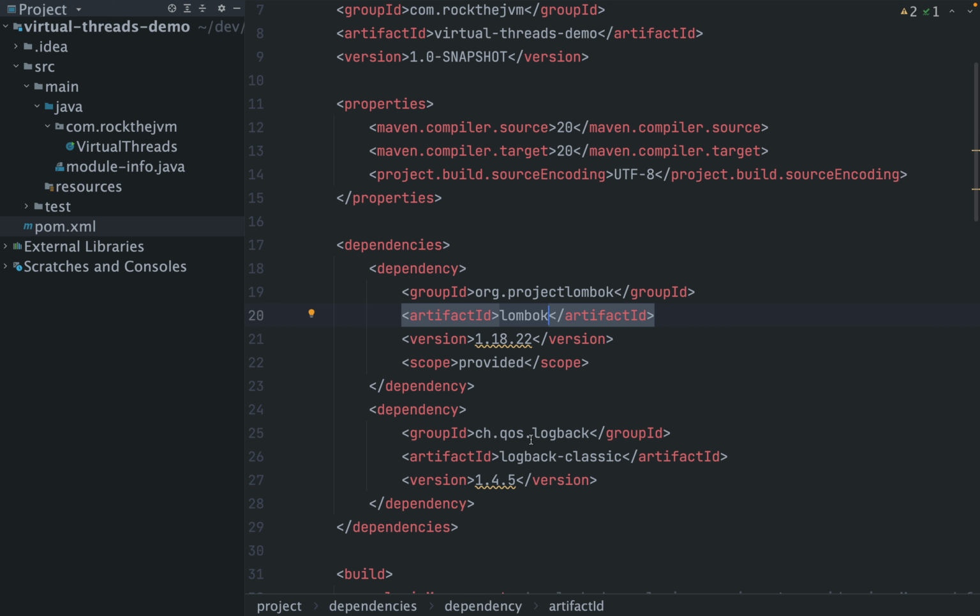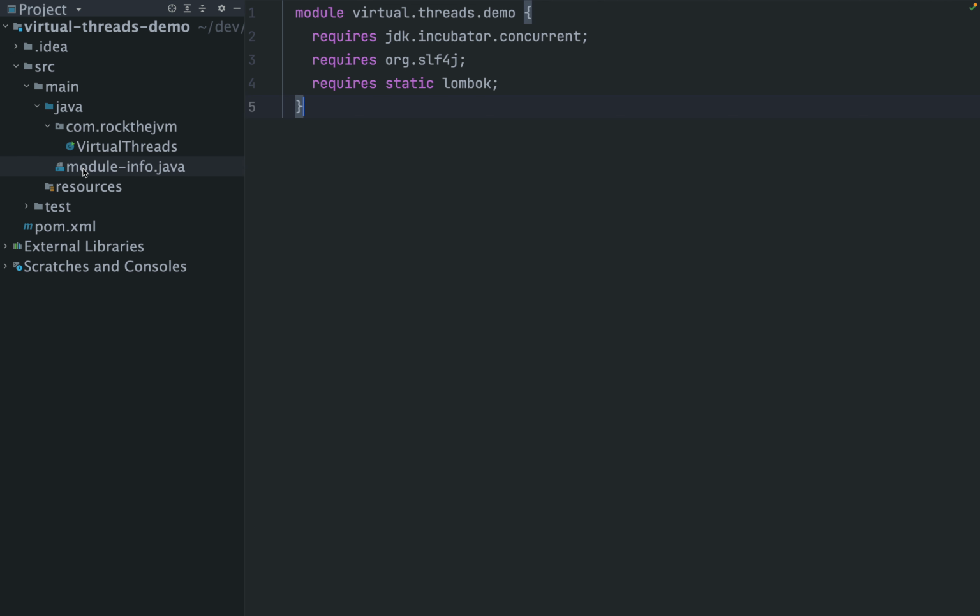I'm only going to use Lombok and Logback Classic as library dependencies. And as for the module info, here under my source main Java, I have a package called rockthejvm, and I have a module info where I'm requiring the concurrent package, which is including the virtual thread specification, which is not really part of the official JDK API, but it's part of the preview API, so this is why we are adding it here. I'm also requiring SLF4J so that we can have logs, and also Lombok with a little annotation so that we can write code a little bit more quickly.